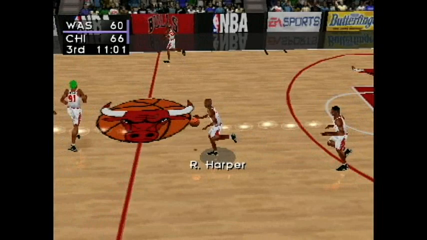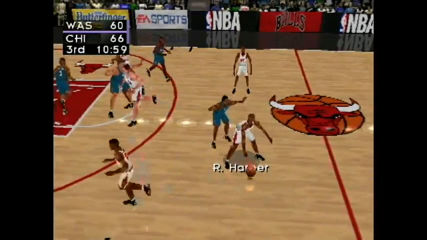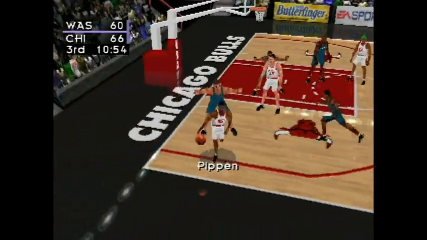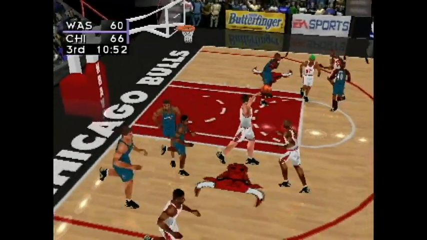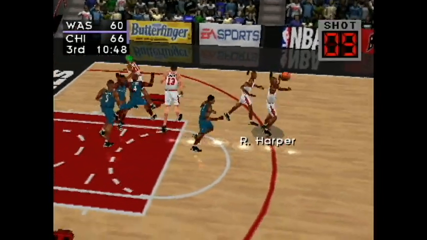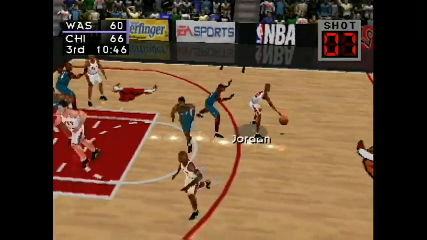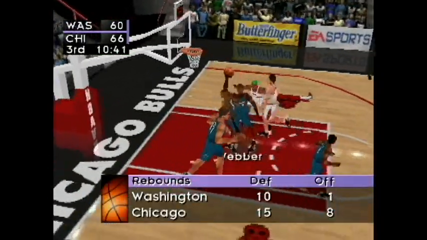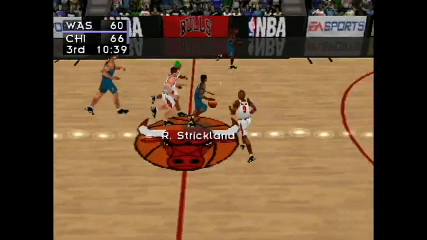Inbound pass to Harper. To Pippen. To Longley. Gets it to Harper. From the top of the key to number 23. To Harper to number 23. Takes the jumper. Rims out. Strickland gets the rock.